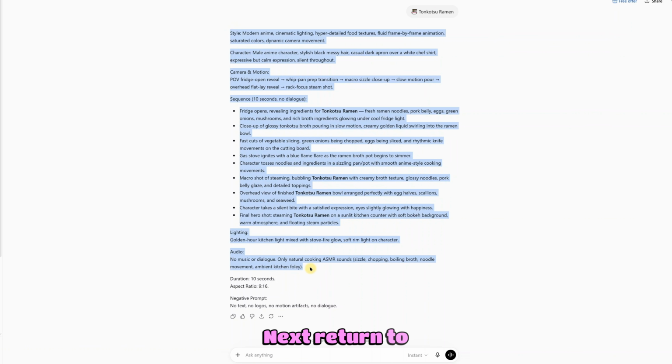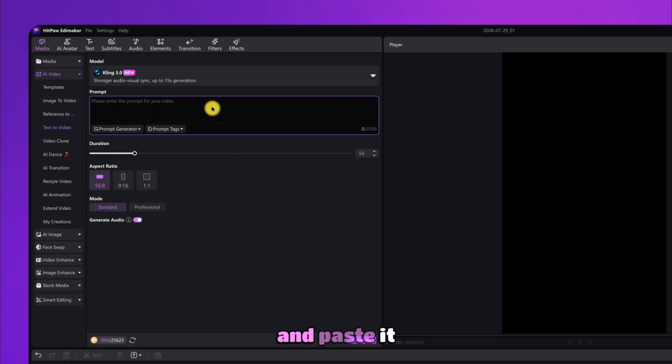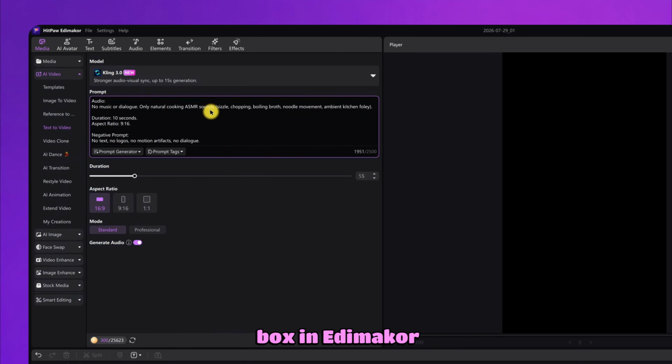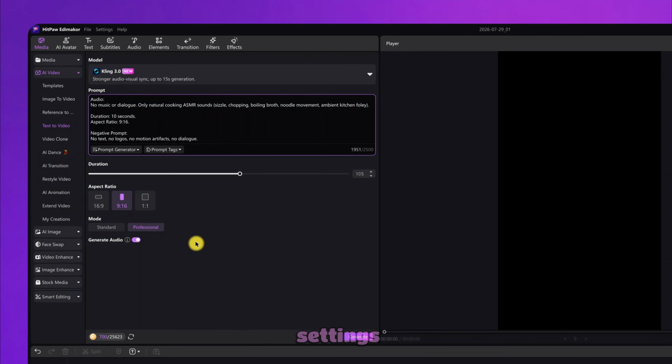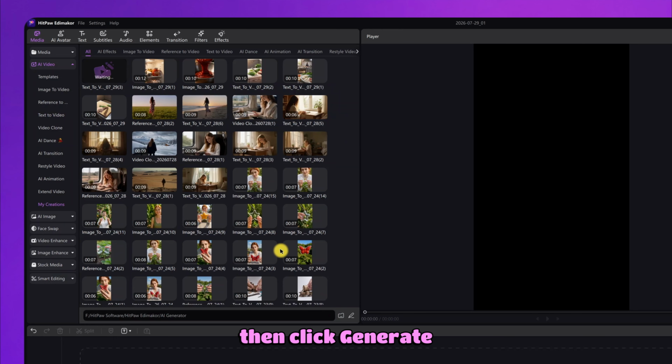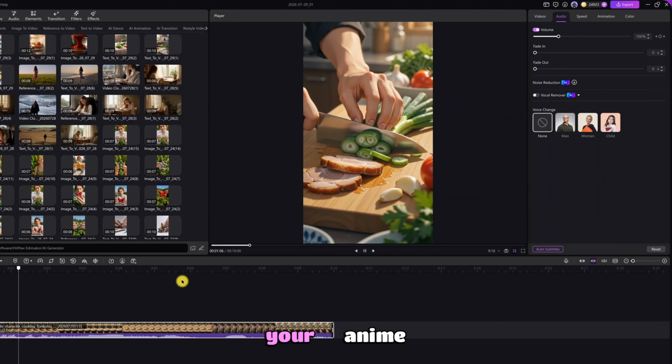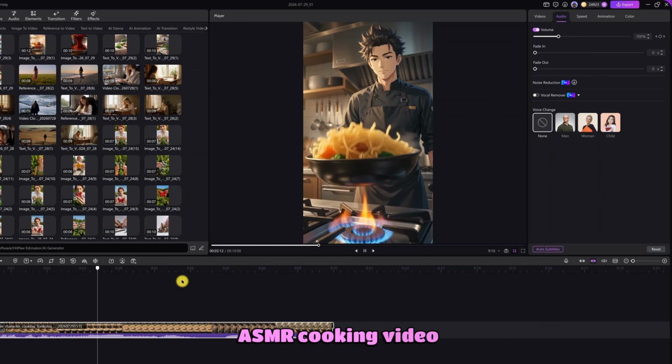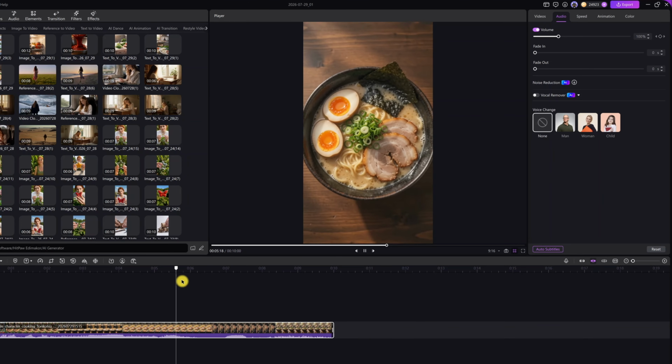Next, return to ChatGPT. Copy the generated text-to-video prompt and paste it into the prompt box in Edimakor. Adjust the duration, aspect ratio, and mode settings, then click Generate. After a short wait, your AI anime ASMR cooking video will be created automatically.